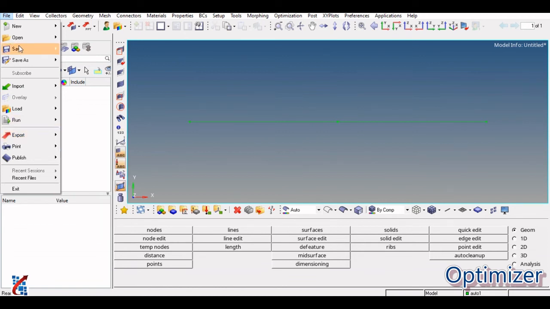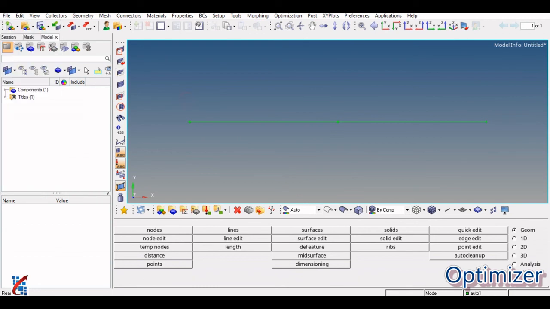I hope you understood this. There are different options. We are going to see them in detail with the help of different examples. So in this video we have seen different controls, different sections of the Hypermesh, and how to save file, how to open file, and how to import geometry, export geometry. All these things we have seen. I hope you understood this.